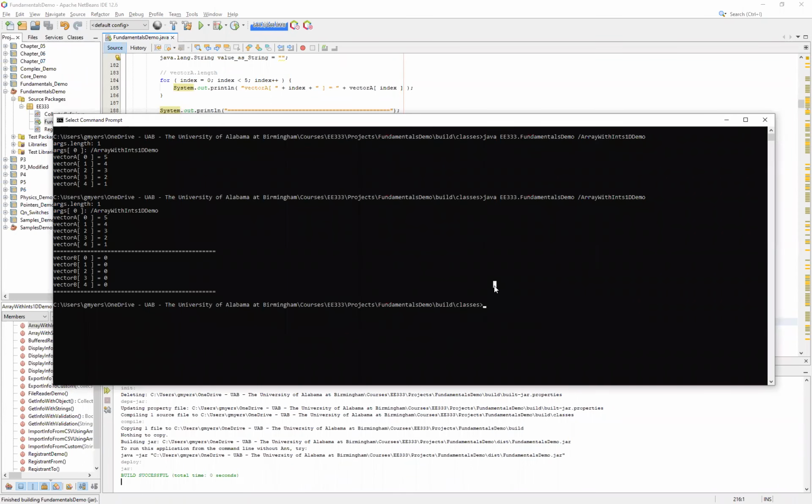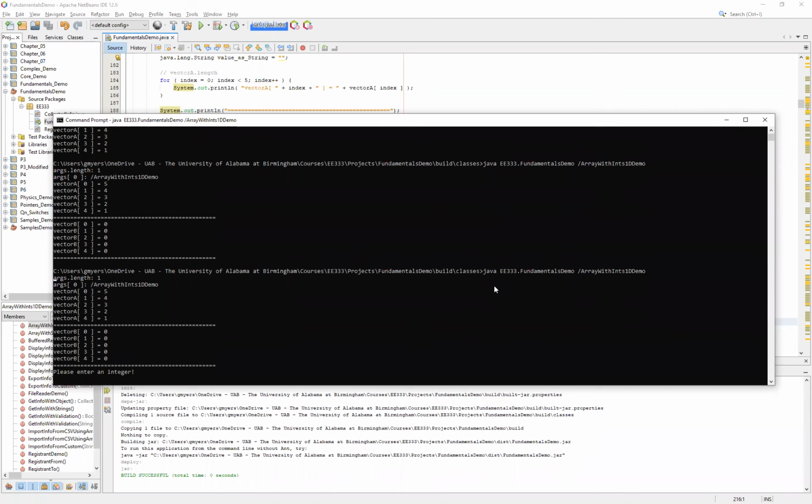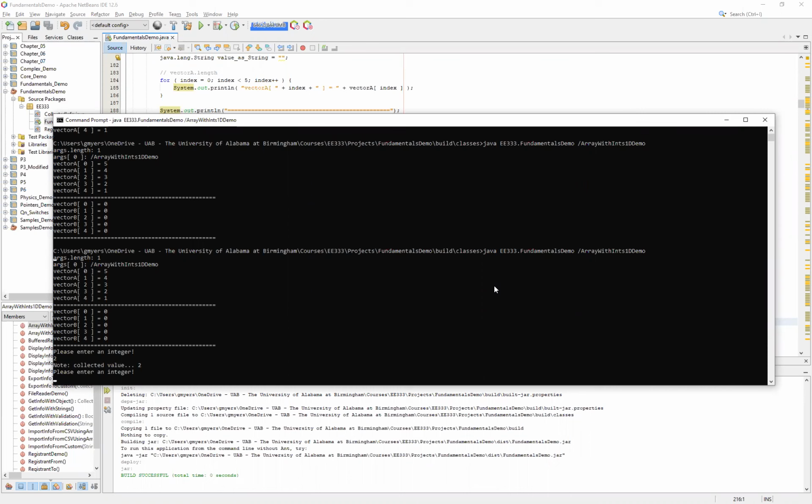Come out to your command prompt. Let's go ahead and rerun our ArrayWithInts1DDemo. And again, remember that we still have that first one in there. You could arguably comment that out. You can improve on it however you would like to, but more importantly, notice here that I'm being prompted for an integer. We're going to start off by giving it a valid value.